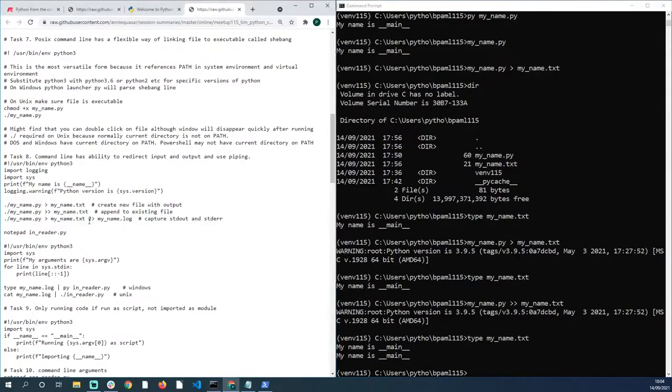So let's have a look at this final version. What this one does is it redirects standard out to myname.txt, and there's another thing called standard error, which is output 2, and I'm going to say that's going to go to another file called myname.log.